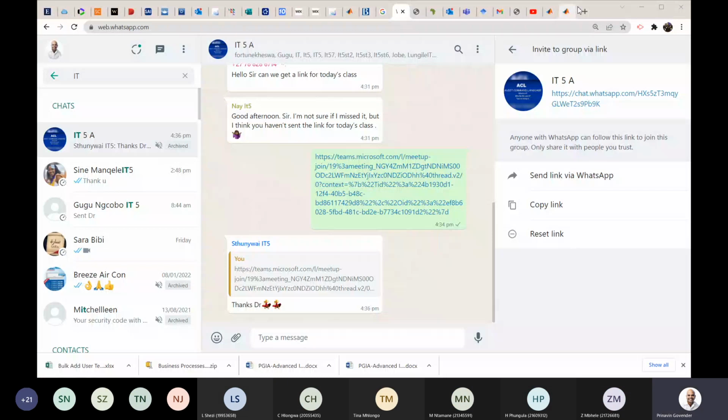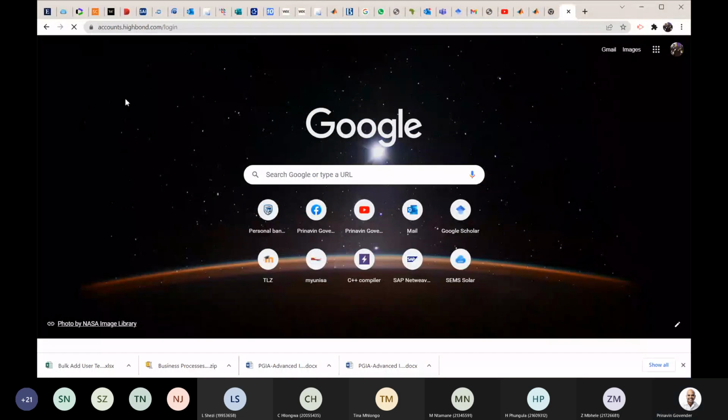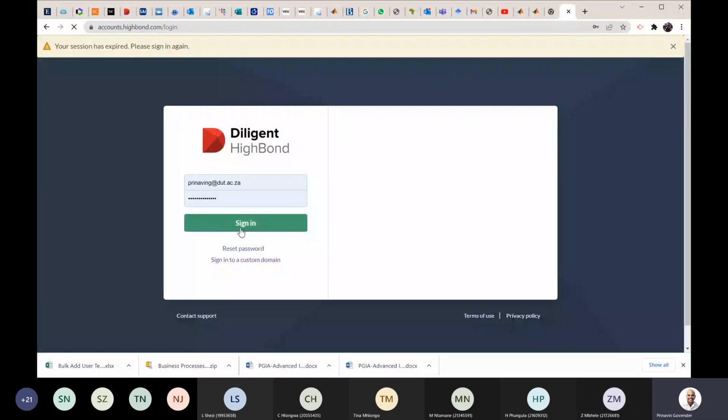And let's go to my audit command language. I kept all my tabs open so that I'll be able to quickly access it. Where's my audit command language? Right, so there's my account. It's accounts.highbond.com, and I should be taken directly into my account. Mr. Mandla would give you the username and password.